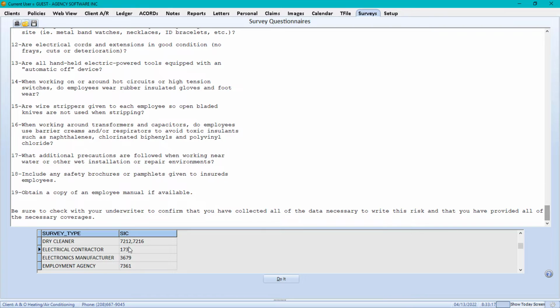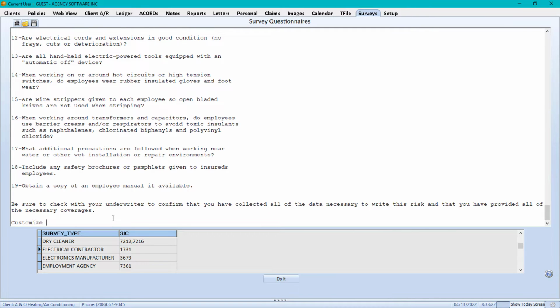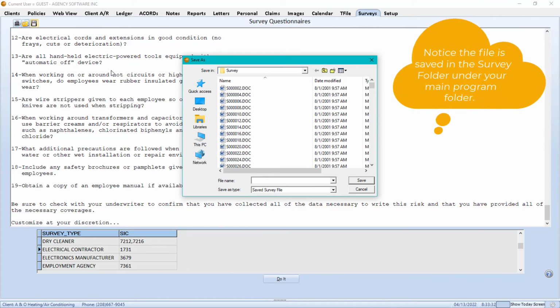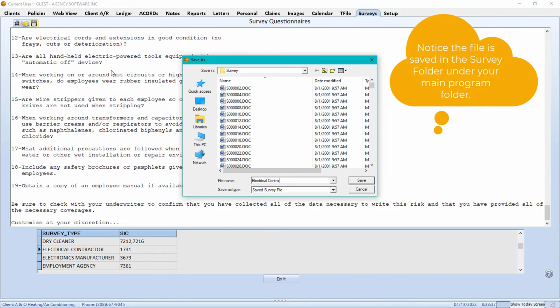Review the survey and make any changes needed. Once complete, click the Save icon. Name the new survey appropriate to the business type, then click Save.